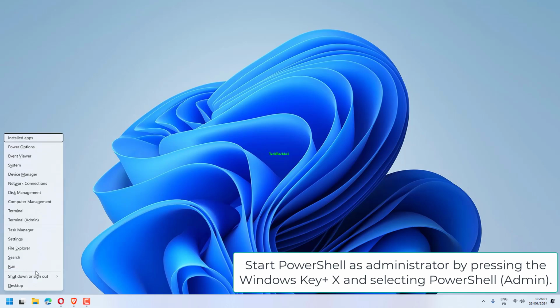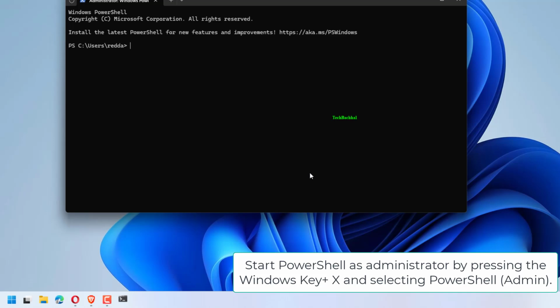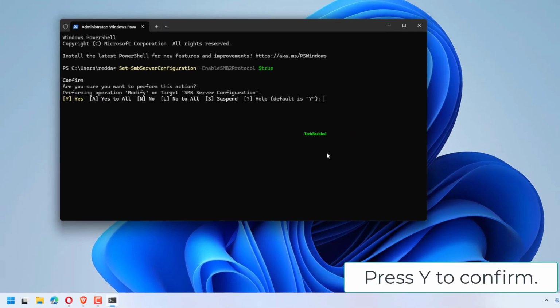Start PowerShell as administrator by pressing the Windows key + X and selecting PowerShell Admin. Enter the following command and press Enter. Press Y to confirm.